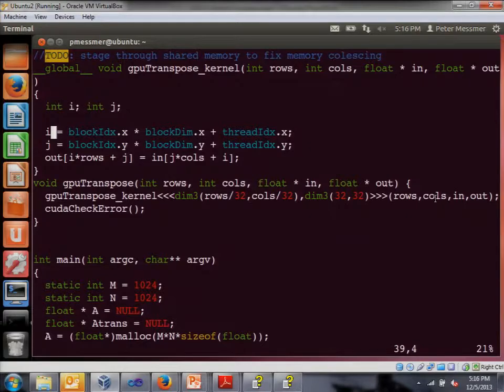So now the question is, how can you fix that? We said either you're reading contiguous and writing scattered, or you're reading scattered and writing contiguous. Both are bad. So what you want to do is now have a 2D thread block, which allows you both to read contiguous, store it into shared memory, and then write contiguously as well.